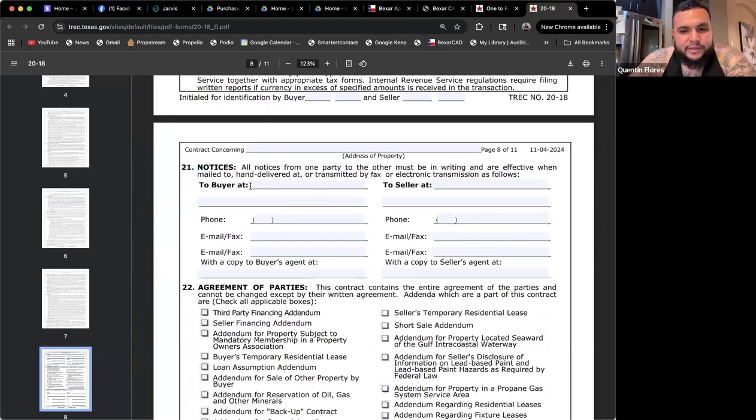Email always works best. You would put your information here for buyer, so it'd be like, I don't know, Arturo Cortez, and then your phone number, whatever you would want to put there, and then your email, and then your fax number if you have one, and then a copy if you have a buyer's agent, their information would be there as well. And then your seller's info too would be here. You just add all that here.